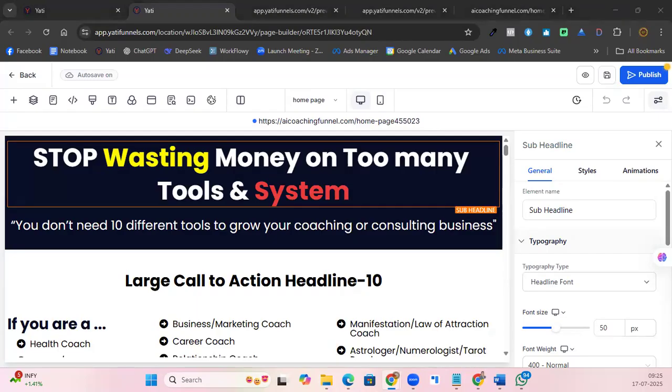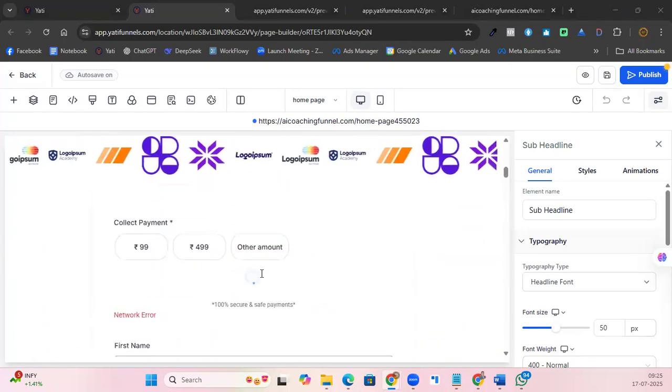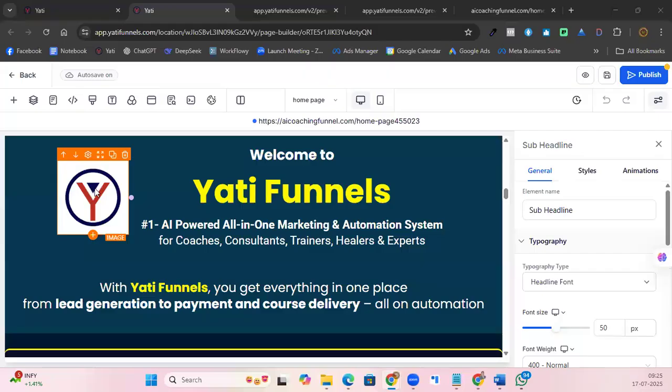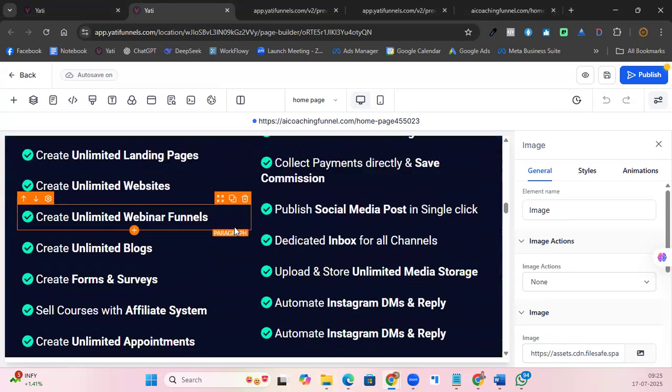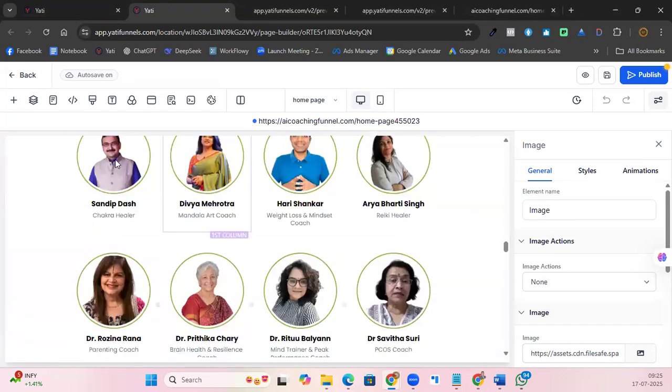Next is how to change the image. For example, here is one image. I want to change this image. So how to do it? Click on the image, or if you have any image, just scroll down. For example, this is one image.